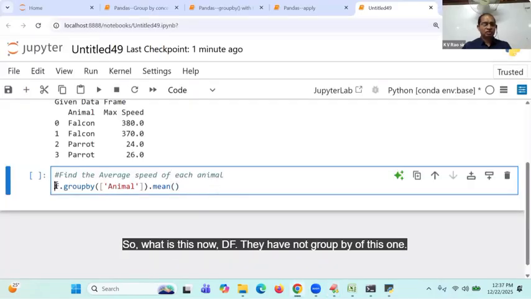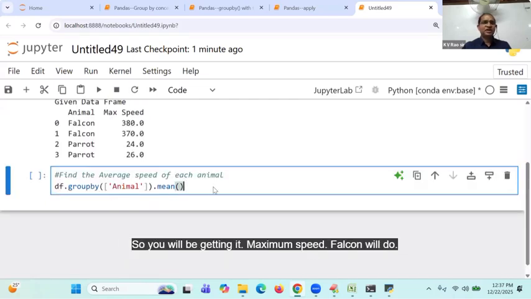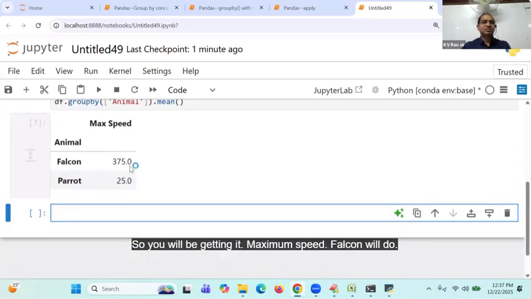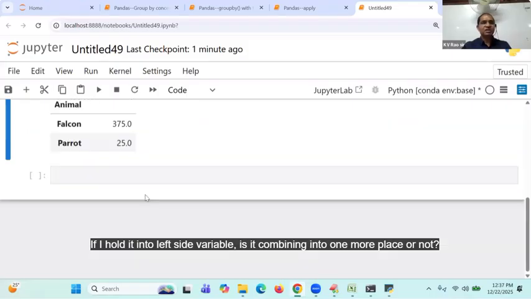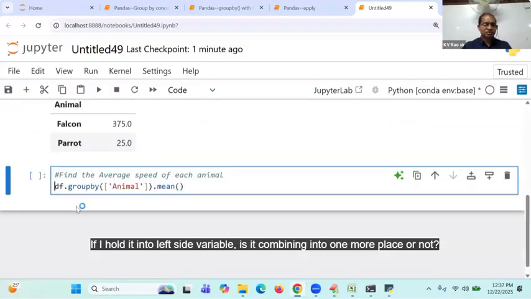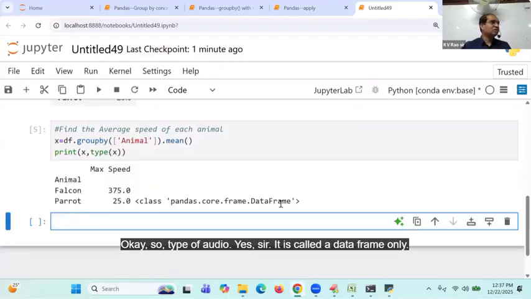So what is this now? df.groupby of this one. So you will be getting it. Maximum speed. Falcon will do, parrot will do. What is this again called? If I hold it into a left side variable, is it combining into one more place or not? Some x I am going to take. Print of x. Type of x. It is called a data frame only.